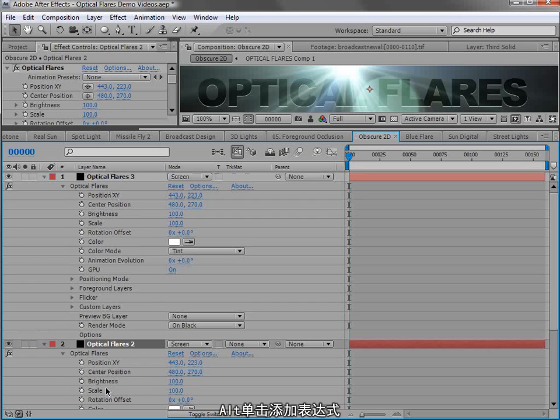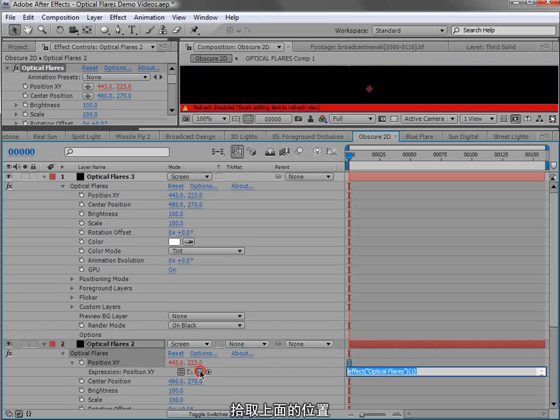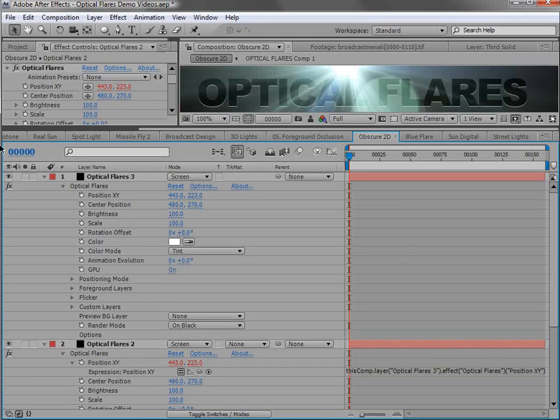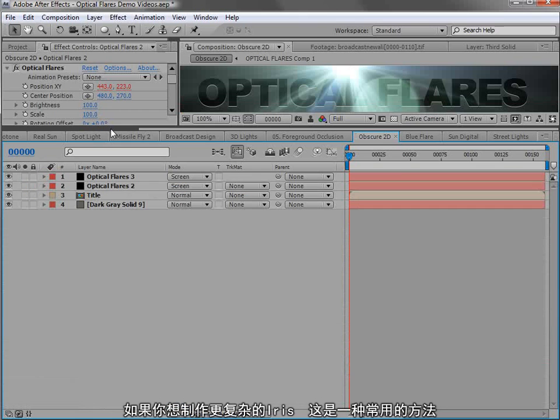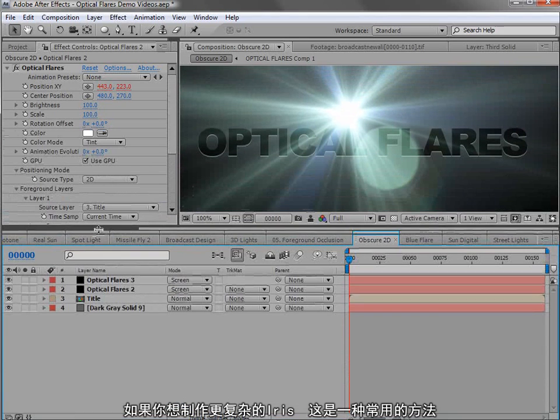So I'll use an expression. I'll Alt-click on the position X, Y, and then I will pick whip to the position of the top copy. So this is a common thing that you'll be doing when you want to make more complex scenarios.